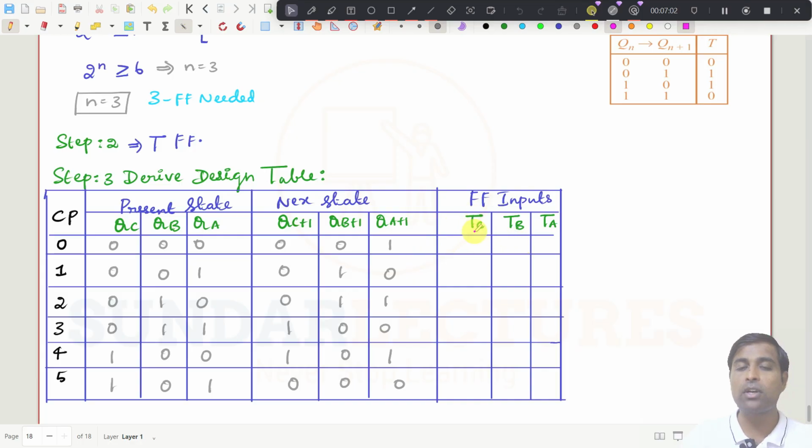Now we need to find what is the input for flip flop. That means C flip flop. What is the input for C flip flop? If the present state is 0, the next state is also 0, right? So present state 0, next state is also 0. So the T input should be 0. And from 0 to 0, again it will be 0. Here 0 to 1, right? So 0 to 1 means you need to put 1.